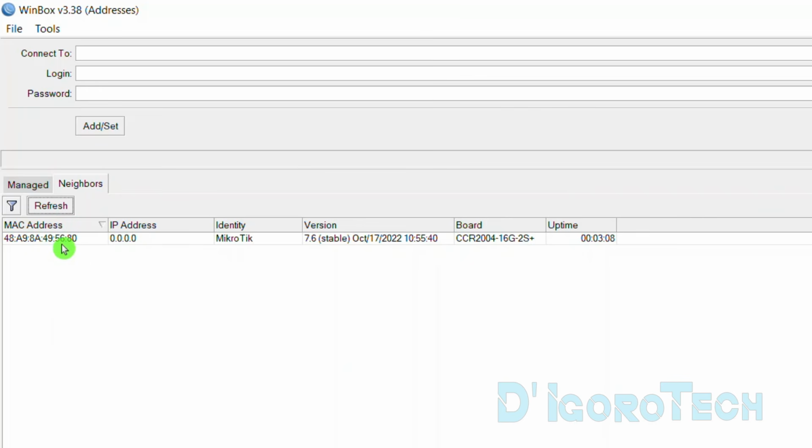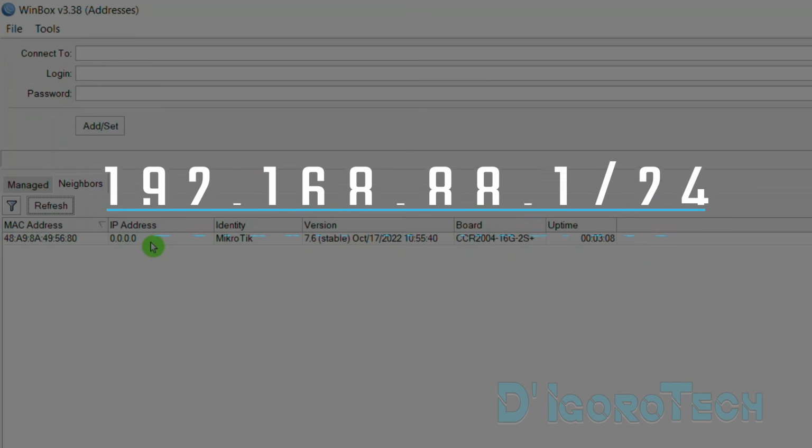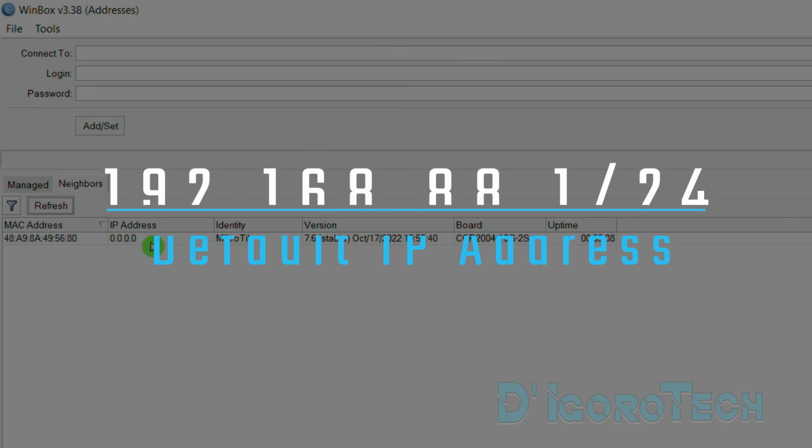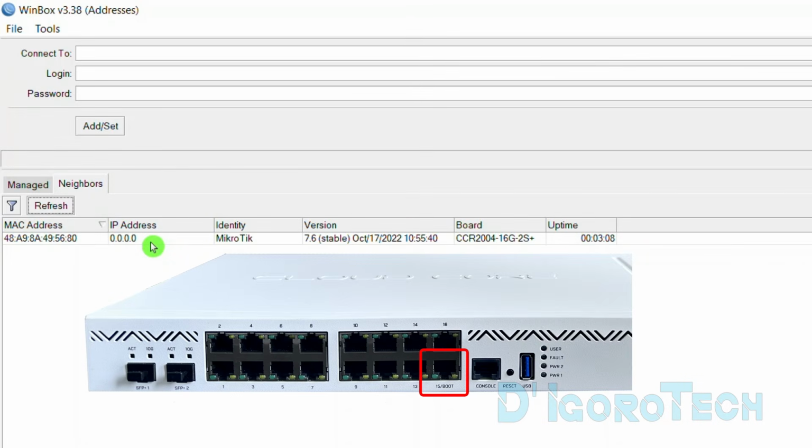This MAC address is the MAC address of the MikroTik port where you connect your computer, which in my case is port 2. The IP address is still zeros because we haven't configured the IP address of this port or interface yet. If you are using the web browser to manage the MikroTik router, then you can use the default IP address, which is 192.168.88.1, but you have to connect your computer to port 1. This depends on the MikroTik model. Some models are using different ports, like this CCR2004 is using port 15.